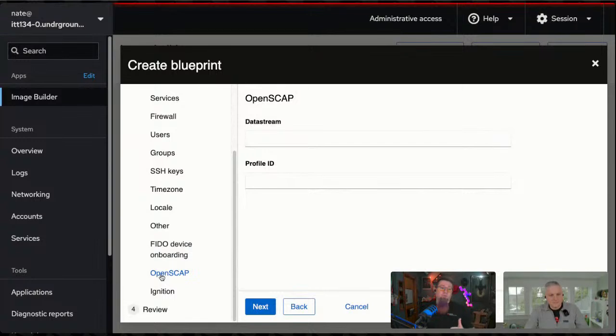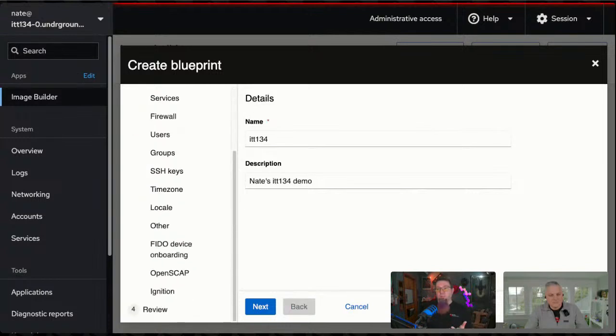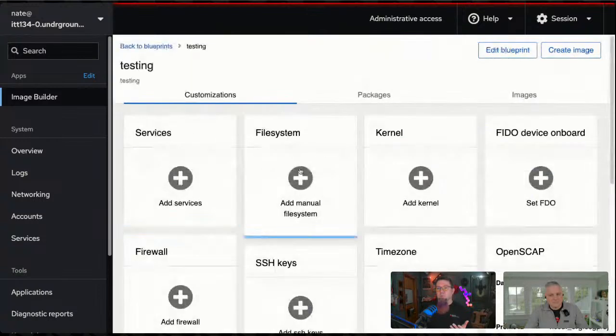And this is what I wanted to get to, which was OpenSCAP. Now, you'll notice this is different. I have to put in the data stream and the profile ID, okay? And there it goes again. This is going to kill me when I try to put this in here. Let me see if I can just edit this image instead. This might be easier to show you what I'm trying to show you.